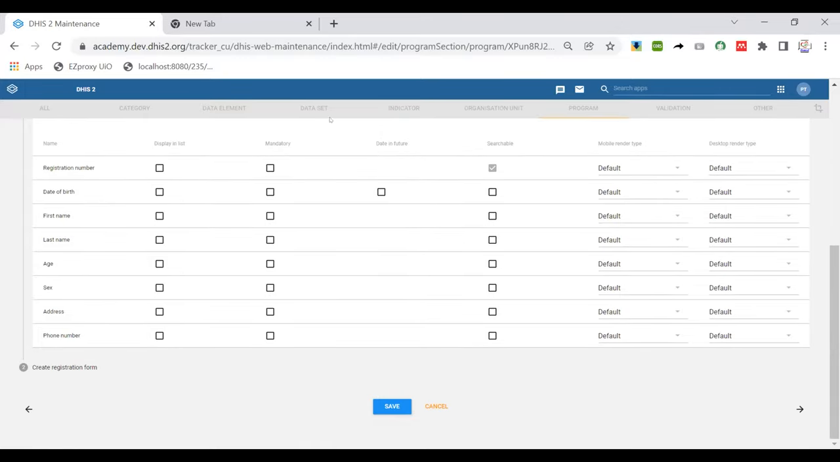So we are seeing a couple of options here. Display in list: if we select them, these will be displayed in the list of tracked entity attributes on the page. So I will select registration number, maybe first name, last name, age, and sex, right?